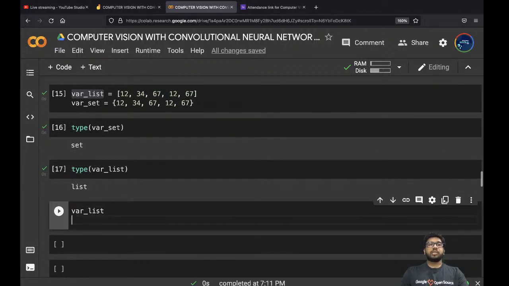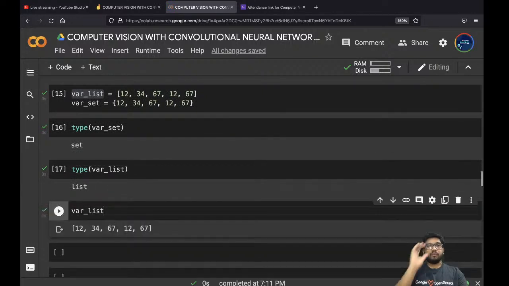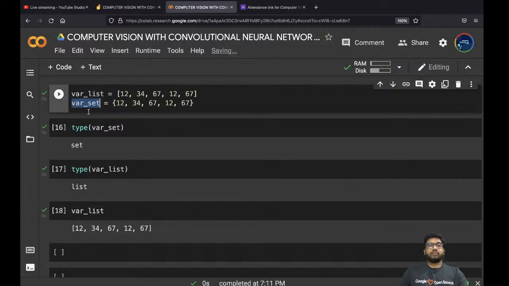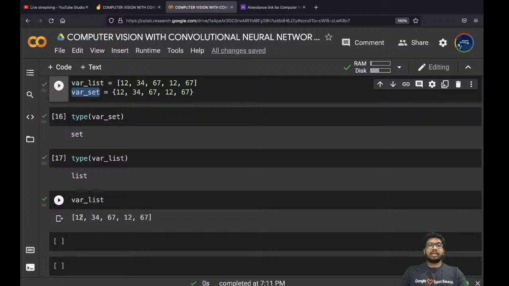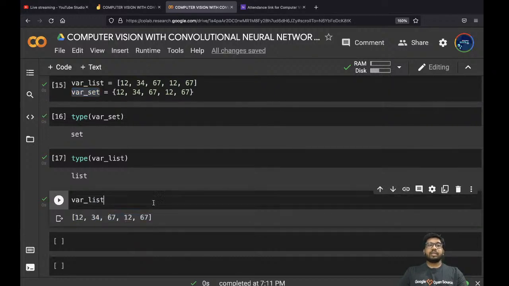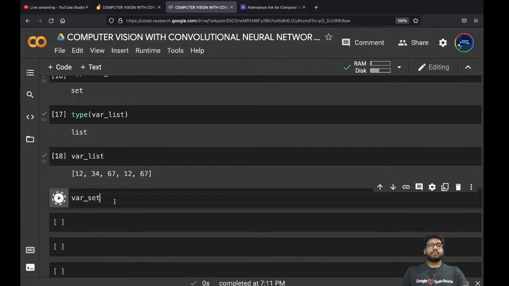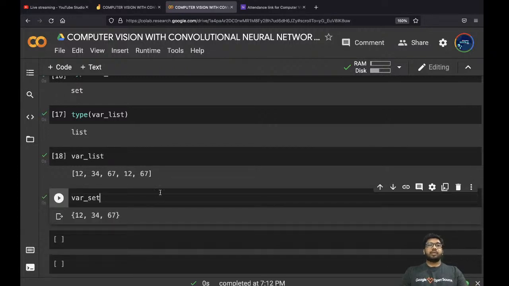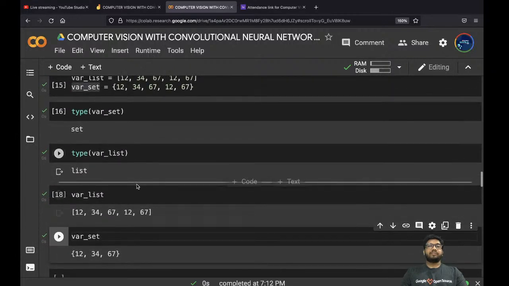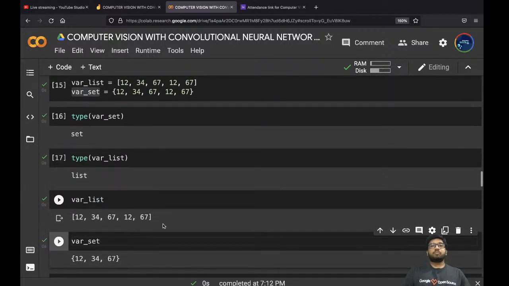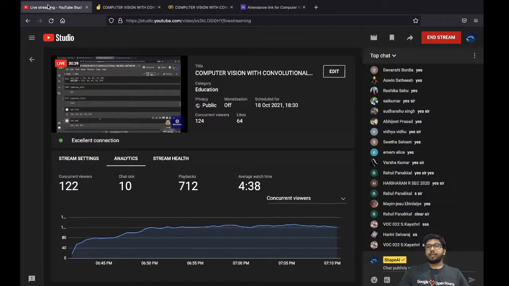Let me print the values, and you guys have to tell me the differentiation. What can you conclude about this? When I print the list, it has printed all the items of the list, right? Now let me do the same with the set as well. Now you tell me what exactly is the difference. Can you spot any difference? Tell me the difference.